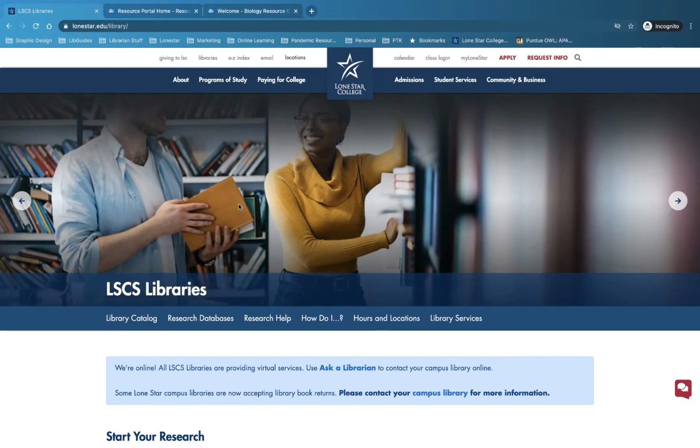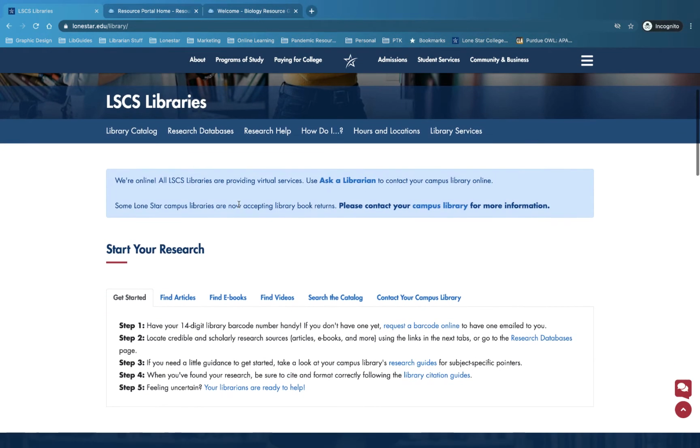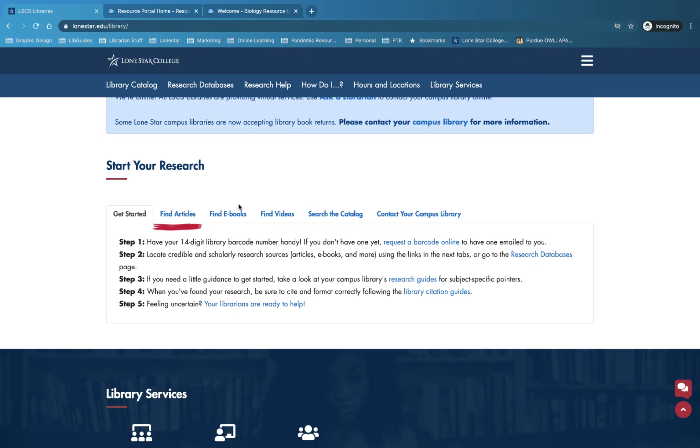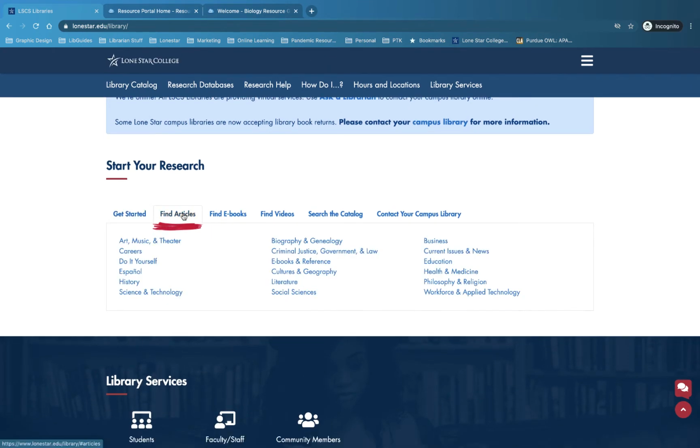In the Start Your Research section of the home page, the databases can be accessed from the Find Articles tab. Our databases are grouped by subject, meaning that under each subject we have listed databases that search for resources in that subject or discipline. Because this is a biology class that is focused on anatomy and physiology, I will check out the databases in the health and medicine grouping.